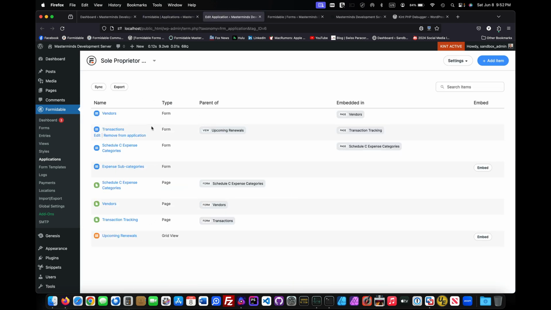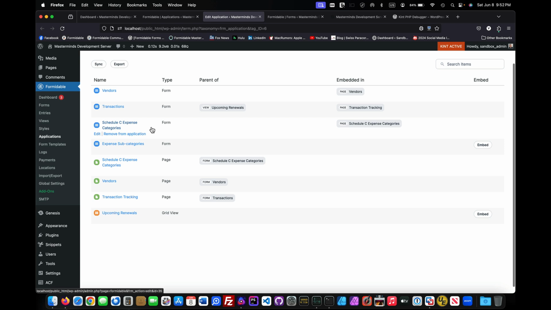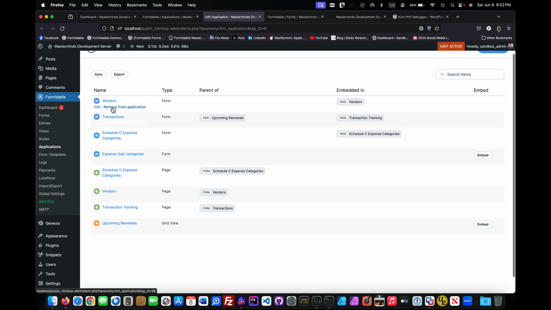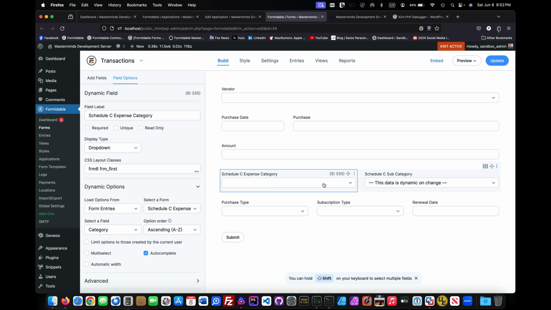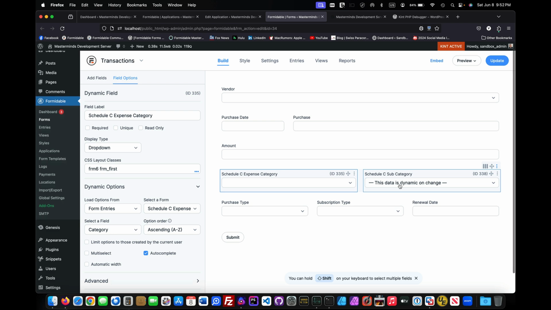The application is growing. I've been playing around with dynamic fields a lot and experimenting with some of the things. So I have this transactions form that has a couple of dynamic fields on it. And I was playing around with maybe merging these two together, but I have them working as cascading dynamic fields, which is probably the easiest way to do cascading fields ever that Formidable has invented. I also have some other stuff.